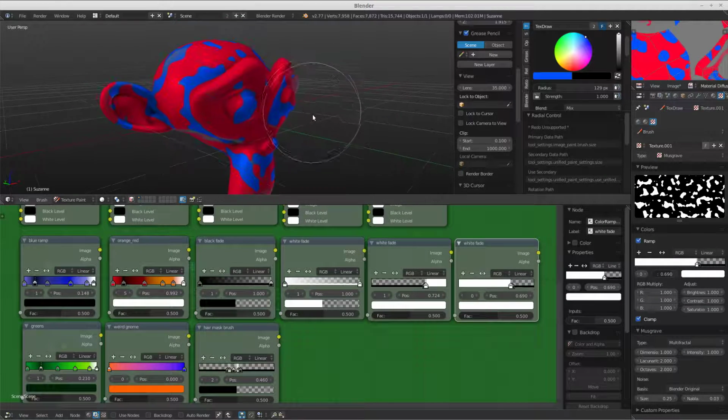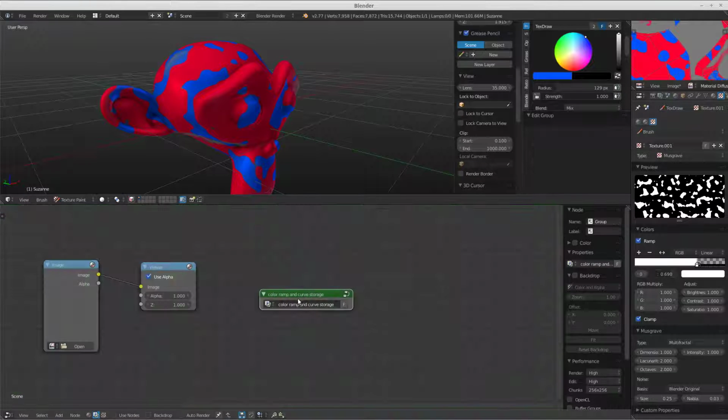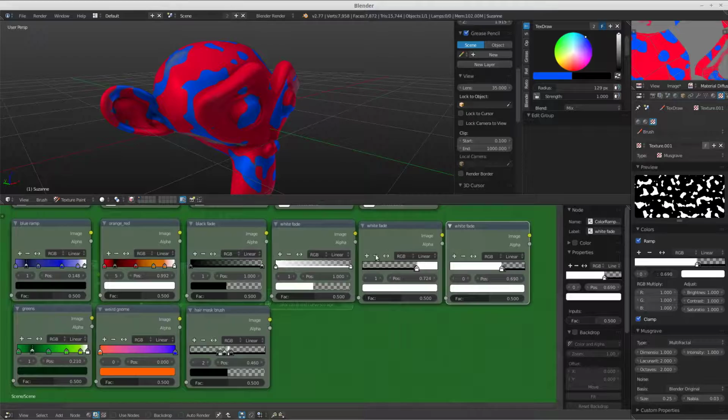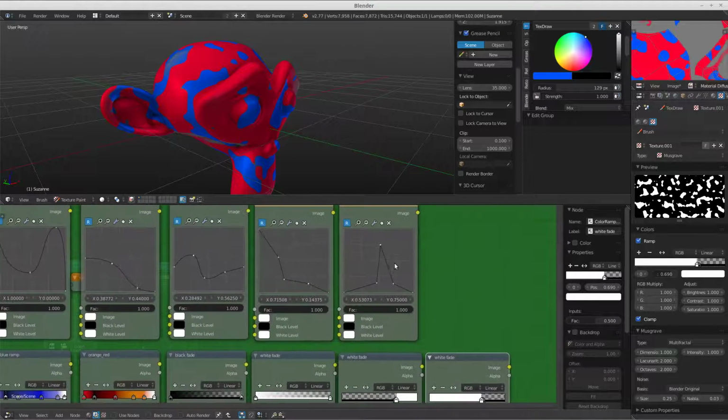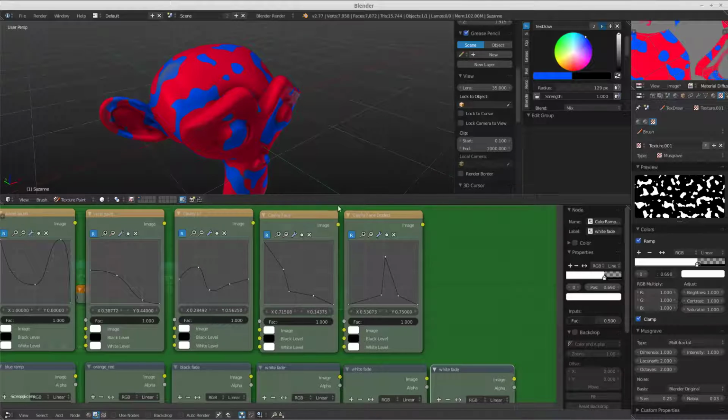And the nice thing is that you can save this inside a group, so you can bring up these curves again, these color ramps again. Also, with my curves, I can save cavity curves here and bring them back in and stuff.